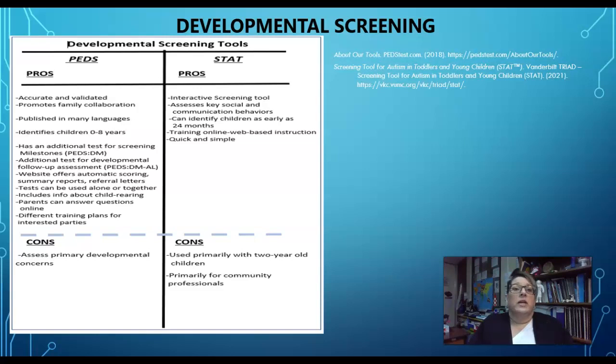So some screening tools that we can find online, both as parents and as educators, whether we're a general educator or a special educator, are the PEDS or the STAT. I do have links on the screen and in my references at the end. The PEDS is Parents' Evaluation of Developmental Status. It's a very accurate test.